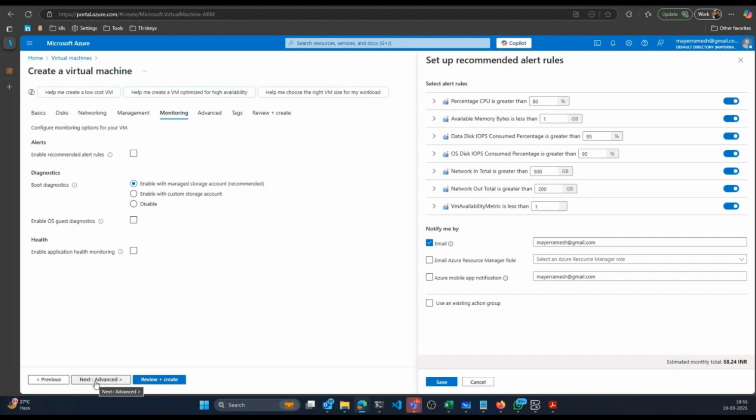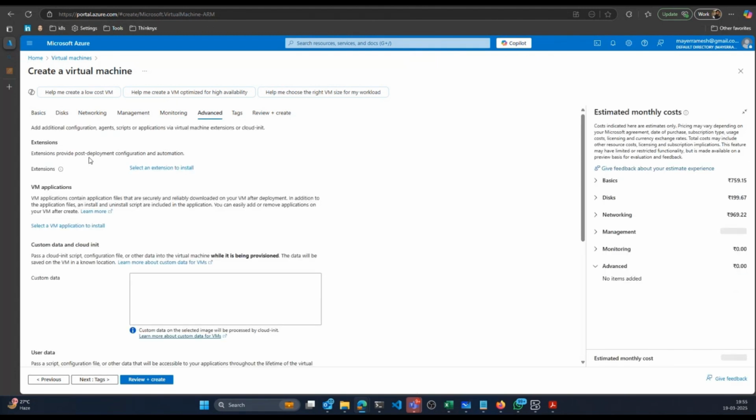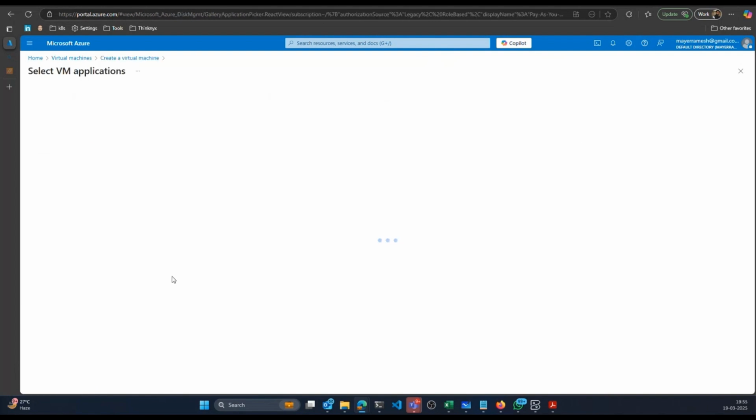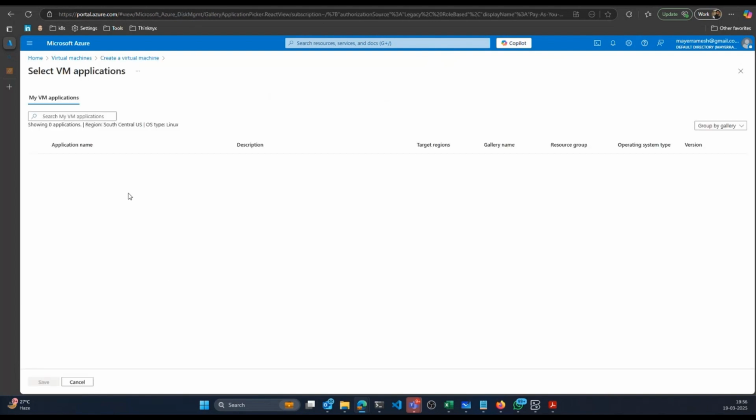Then you have the advanced option. Any specific extensions that you want to enable, you can get them enabled over here. Any VM applications that you would like to install and get them installed or updated on the system, you can select and then configure. At present, I don't have any.